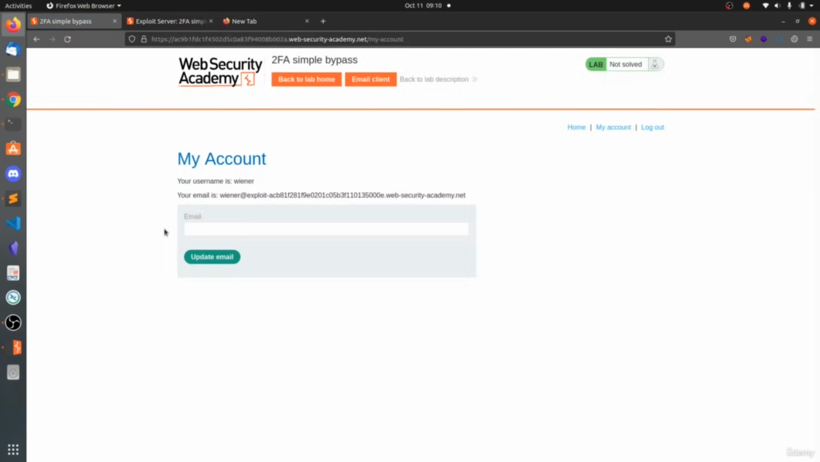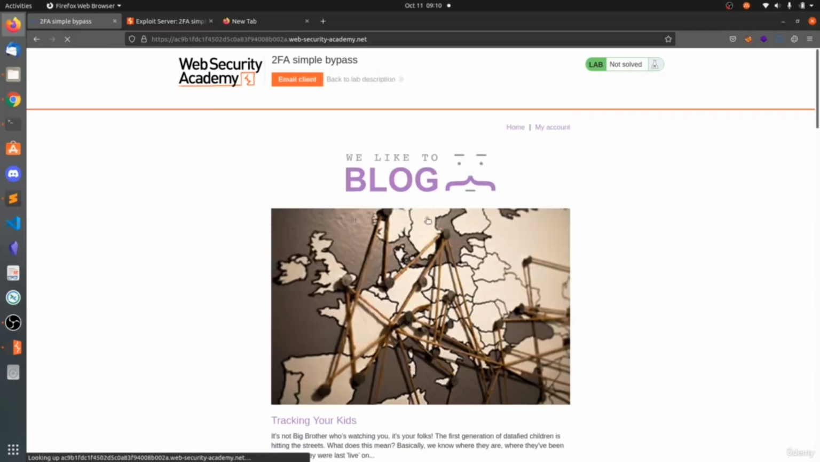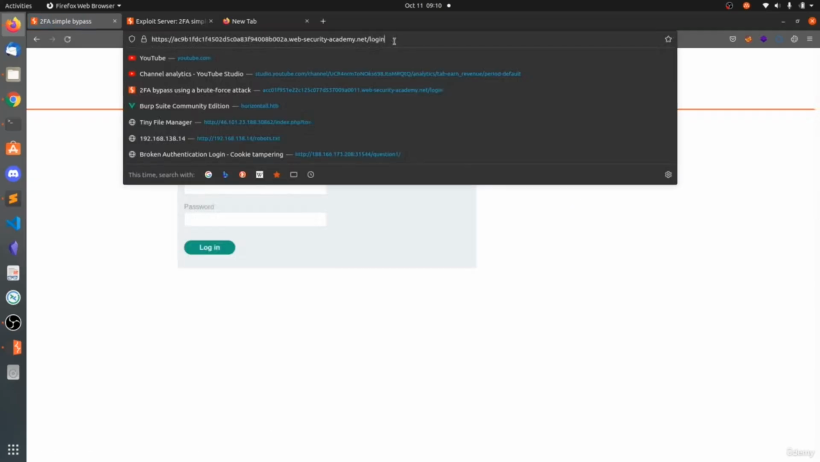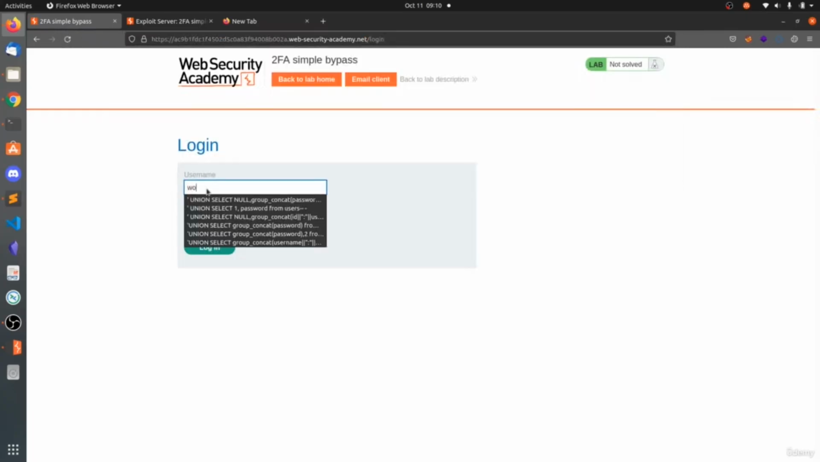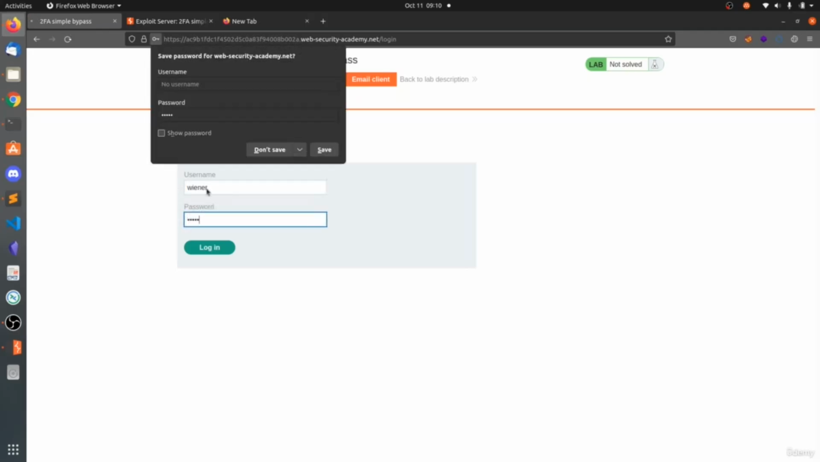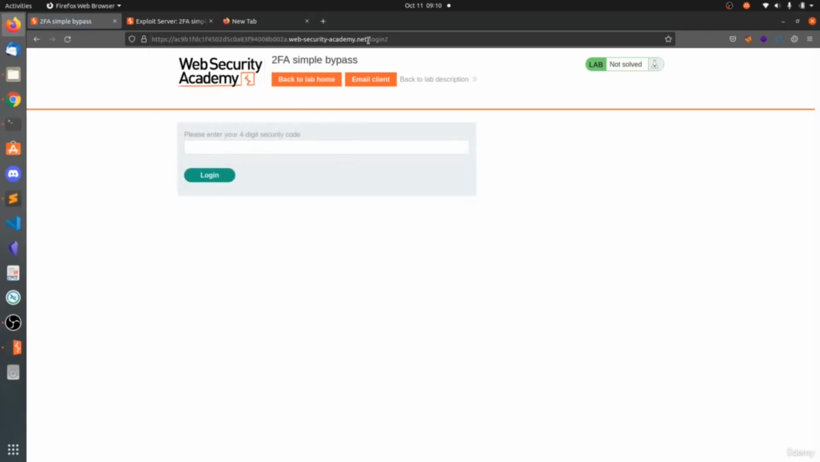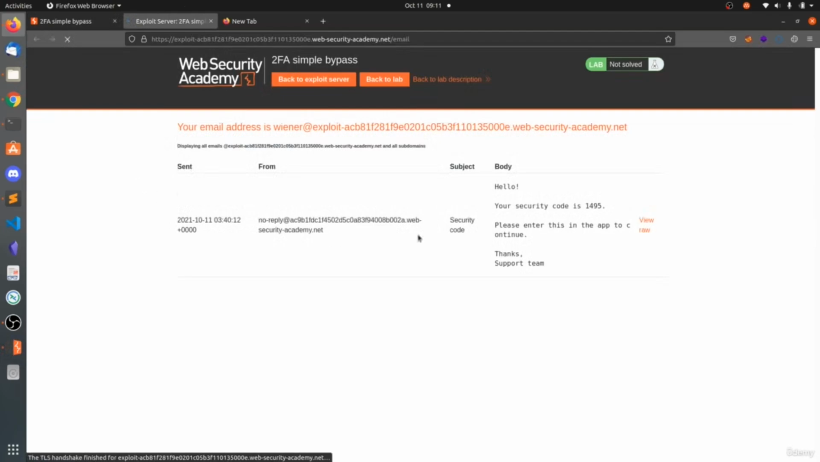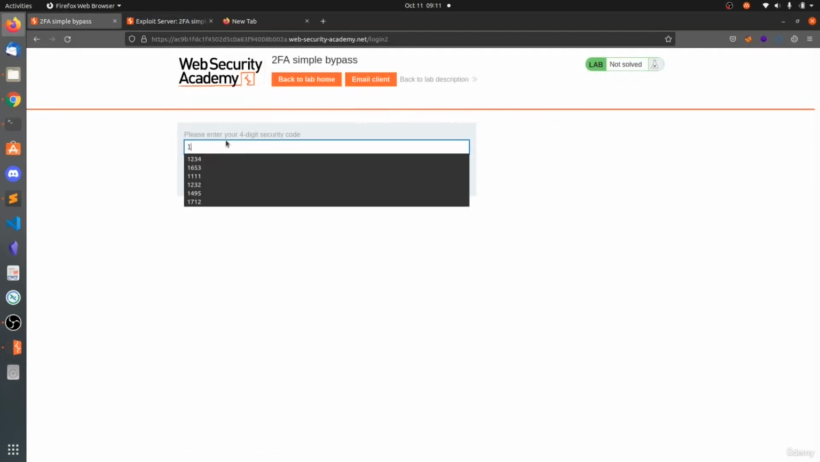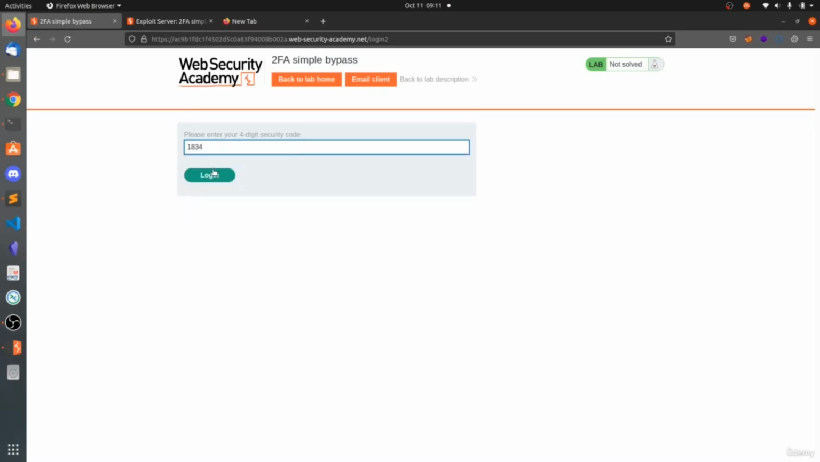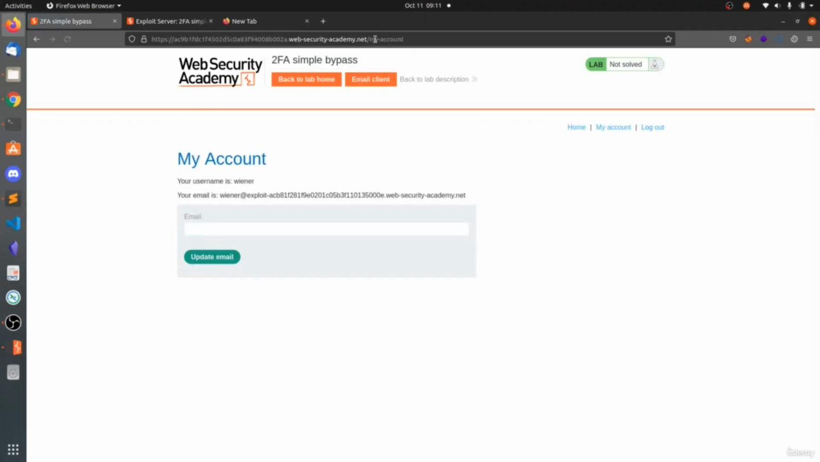So here the simple bypass is, after getting logged in, you will see the my account link. Click on logout, click on my account, and this is the login page, right? So if you type Wiener and Peter, the OTP is actually verified on another page, that is login2. Now let's refresh this, 1934. So after verification of this OTP, we are redirected to /my-account.